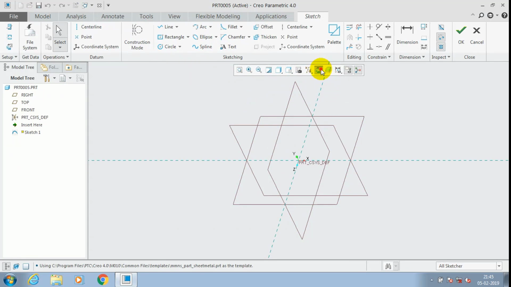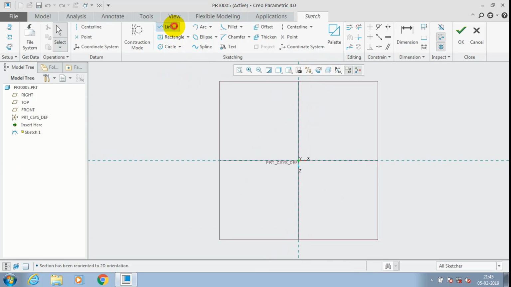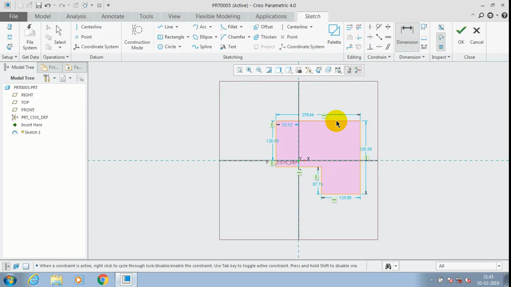Initially we need to draw the closed sketch. In this video we are going to discuss about the types of forming created in a sheet metal. So I just created a base part by using a closed sketch. Then give the dimensions based upon your requirement.